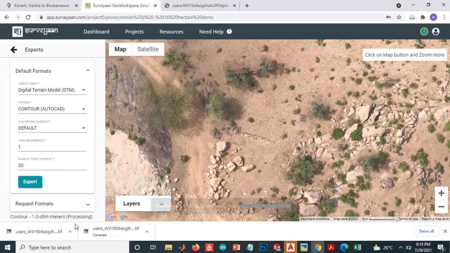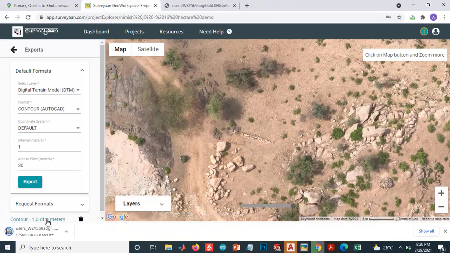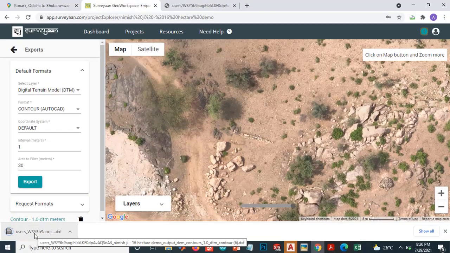So it is not like all the contours are available with the Surveyaan GeoWorkspace. These requested formats would go into the processing, and it would take hardly 1 minute to process the entire data, and then you would get a blue colored link here once the processing has been done. We wait for half a minute, and you can see in less than half a minute the DTM contours have been generated. You can then click on this blue link, and you would be able to download the contours in just a few seconds, because the files are very small.